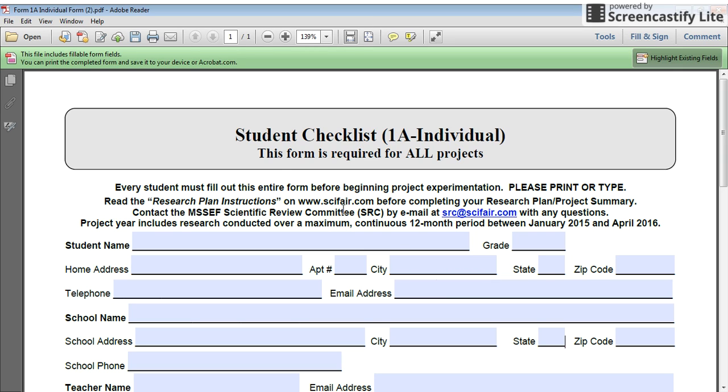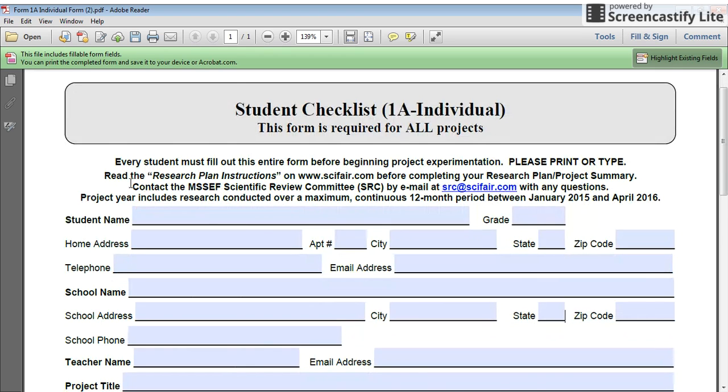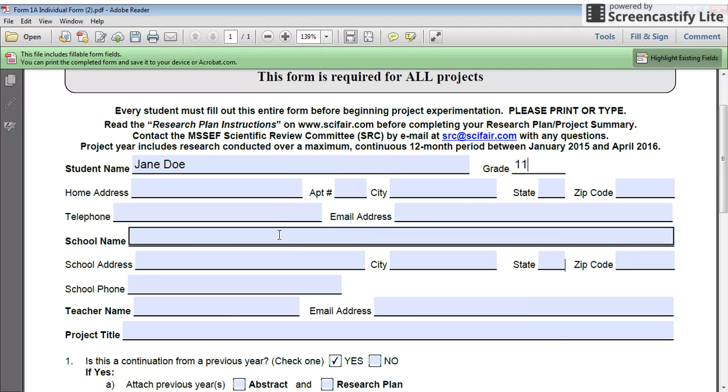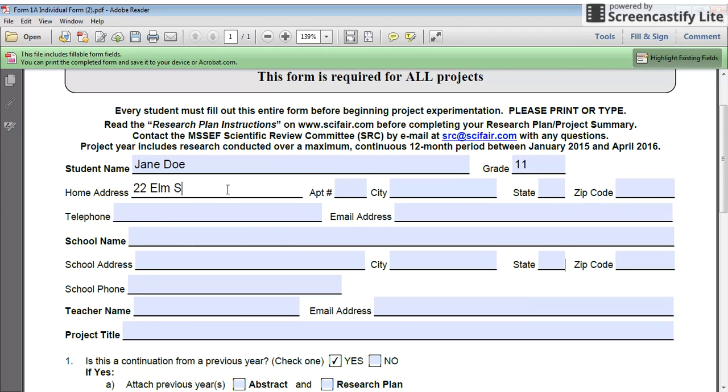In this tutorial, we will cover how to complete Student Checklist 1A for an individual student project. Beginning at the top, have the student complete the student name, grade, home address, apartment if applicable, the section of the city in which they live, state, and zip code. Student telephone number and student email address.